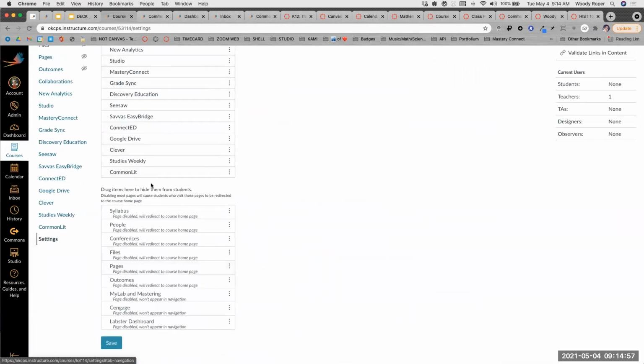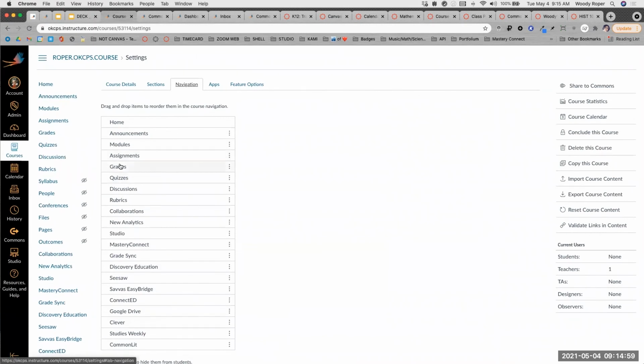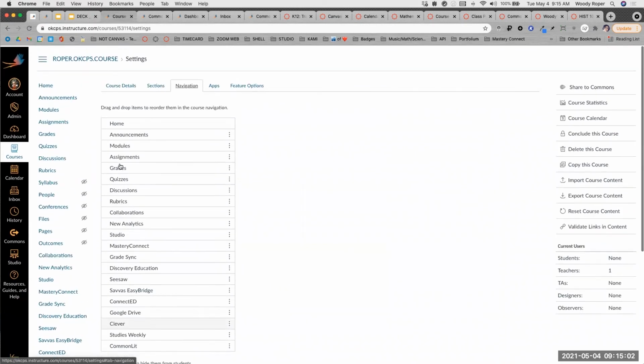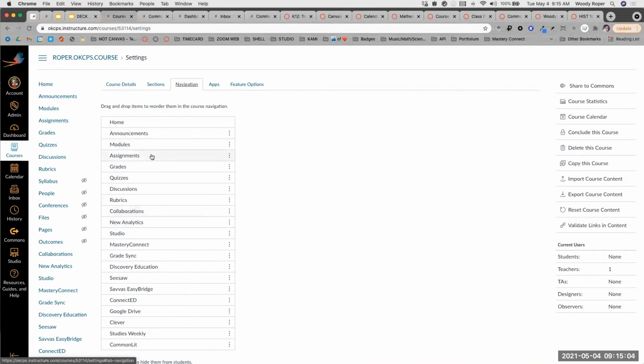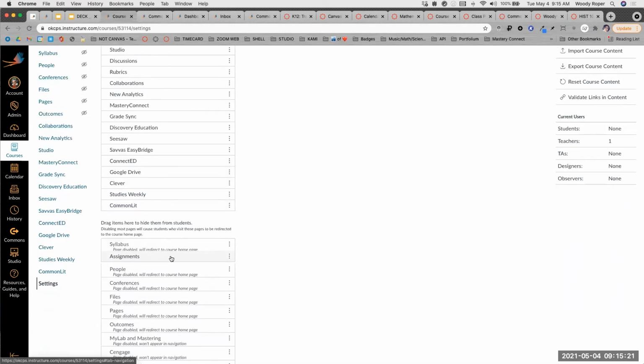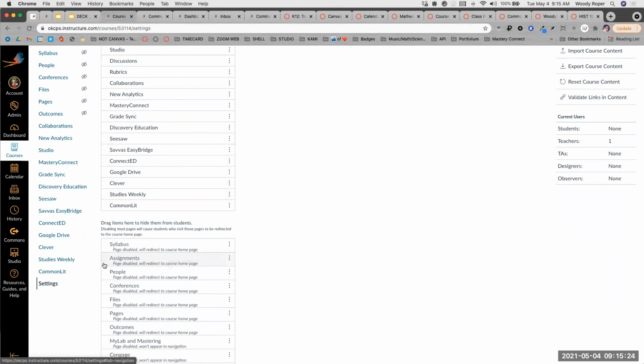If you do want to modify this list, modification comes in two forms. One, order. I can say, you know what, I want my grades to come right here in that view. I want Studio to be above, say, discussions. So you can reorder things. You can also hide things as well. So if you want to take assignments and drag it down to this list, that will now disable the assignments tab. Students can still have assignments, just now they can't access them through that tab. They're going to access them through the modules.